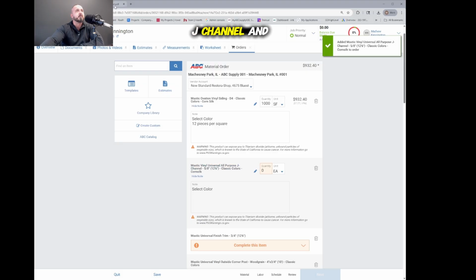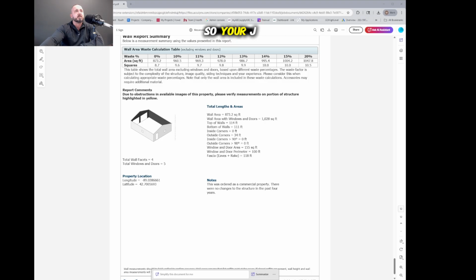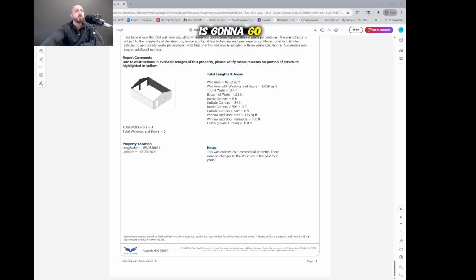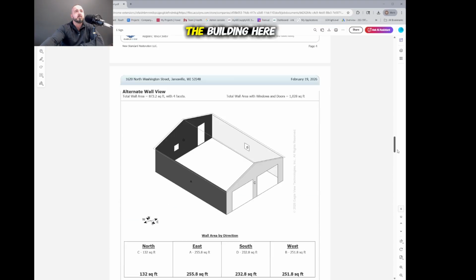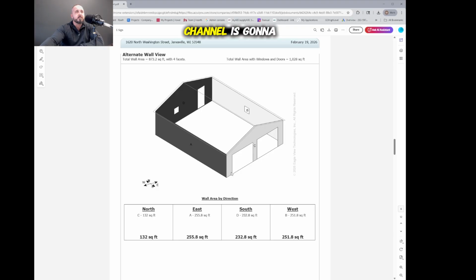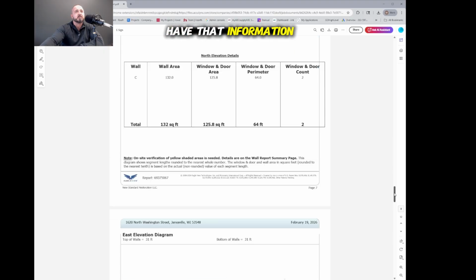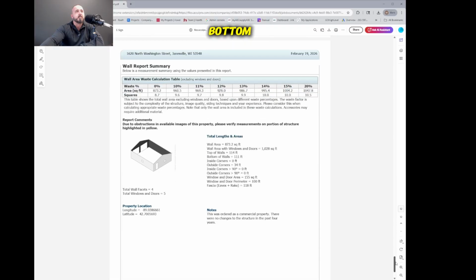Let's go to J channel and figure that real fast. So your J channel, remember, is going to go, let's get a good view of the building here. Your J channel is going to go around your openings, right? Right here, right here, and around here. Then your J channel is also going to go at the top of your walls, just like that.